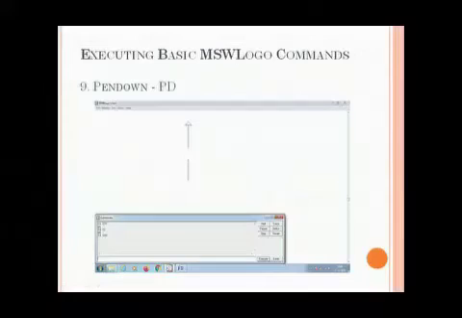Now we will move to our next command, that is pen down. The pen down command turns off the pen up command and allows you to continue the drawing again. You can also type PD, which is the short form of the pen down command.